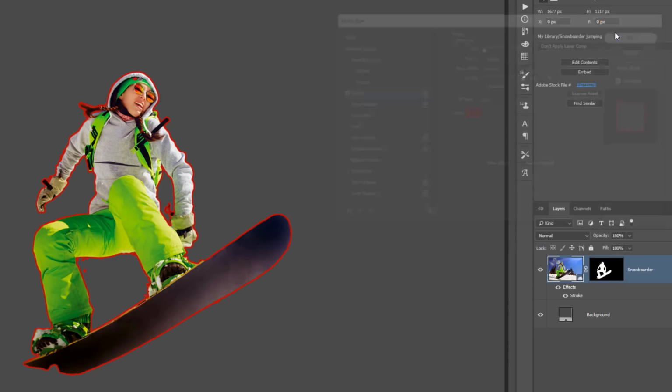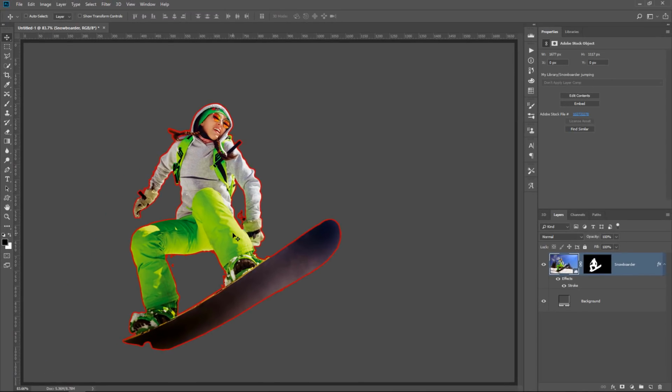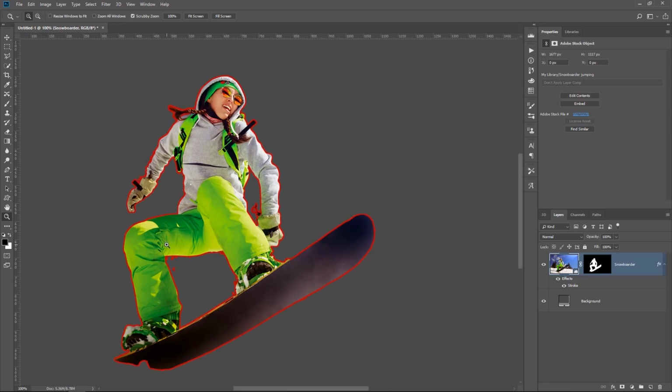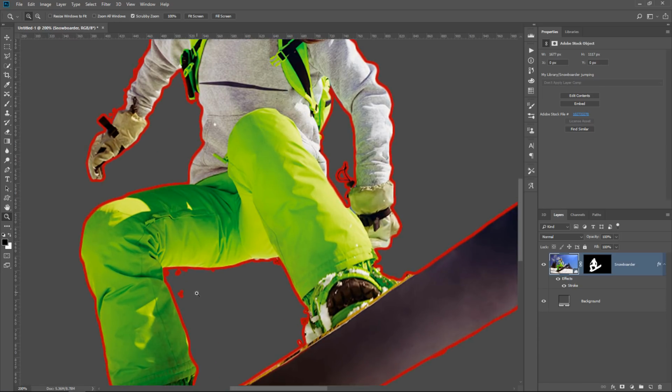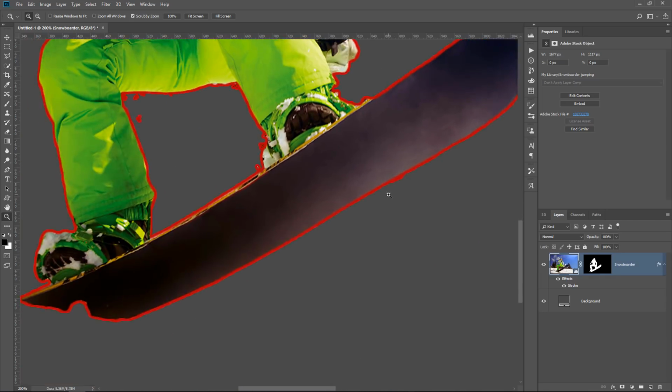mask. I'm going to press OK, then press Z on the keyboard to select the zoom tool and click. You can see that the edges are not smooth in some areas. You can see these stray pixels here on this area, above her arm, and also under the snowboard here.